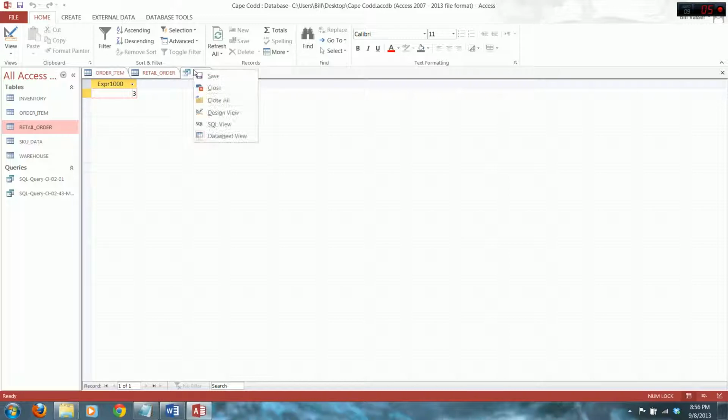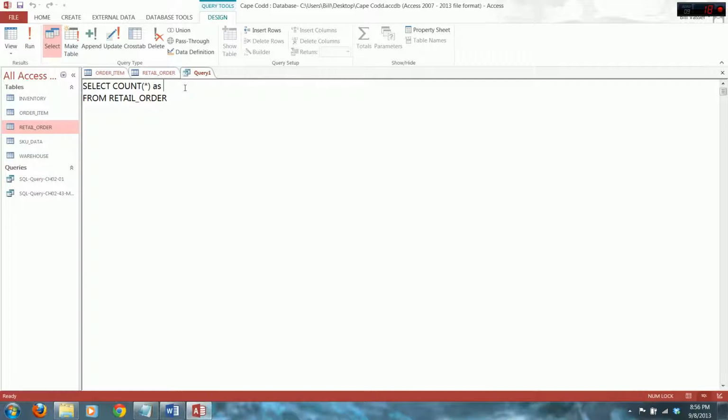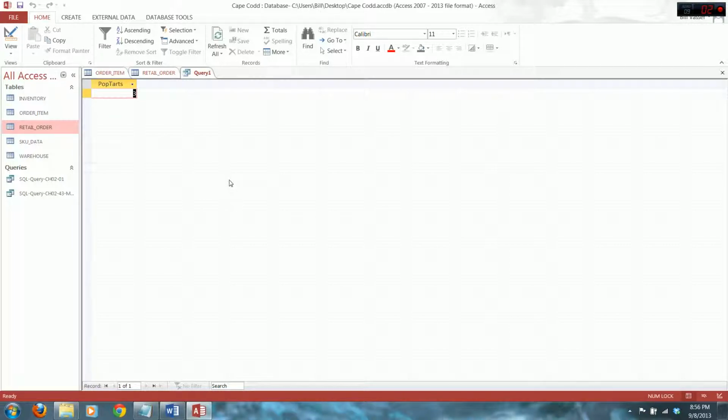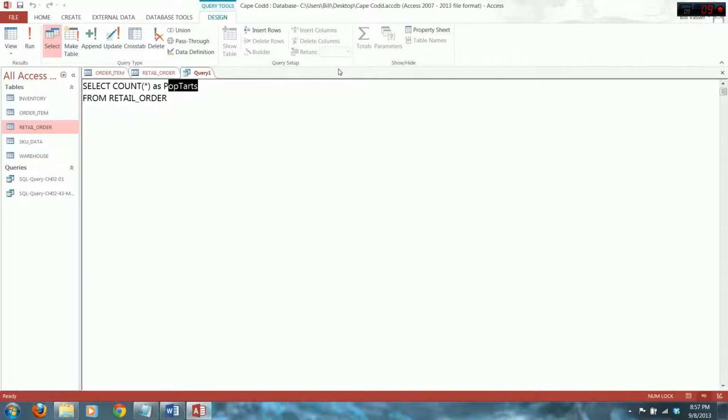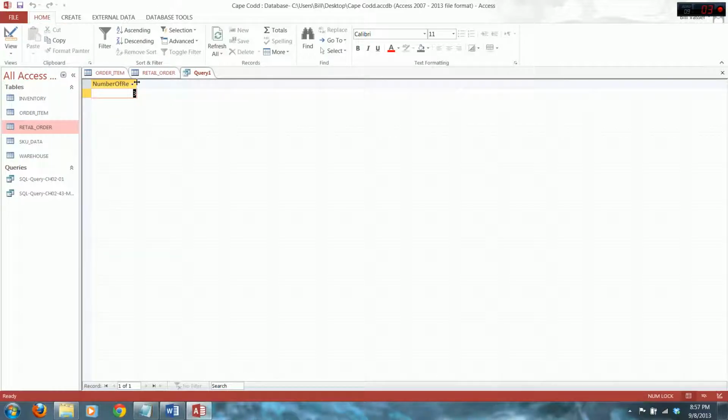Oh no, there's that stupid expression 1000. So I'll go back in as number of orders. It's always better to use the as keyword to return the field as being descriptive of the data that it will hold. I could do this as select count as Pop-Tarts. But if I'm actually running the query and I look at the data, I just go, okay, so I've got 3 Pop-Tarts. What does that mean? So it's always better if you're going to use the as keyword to use it to describe the data that it will hold. So number of records. I run it. I've got number of records, 3. So that tells me I've got 3 records in my retail order.